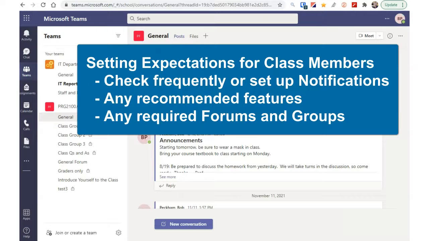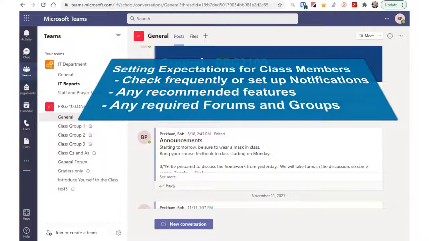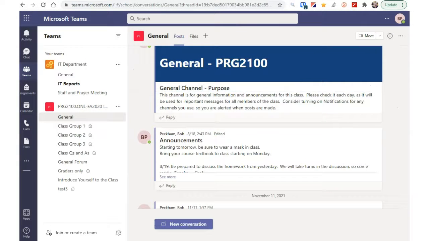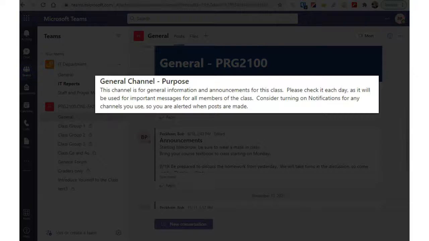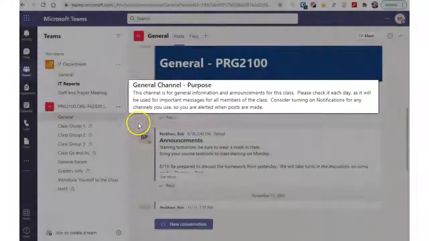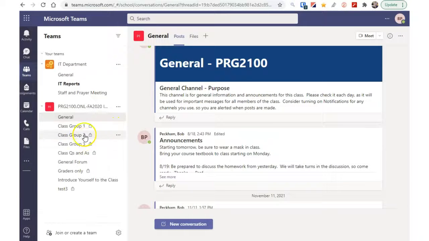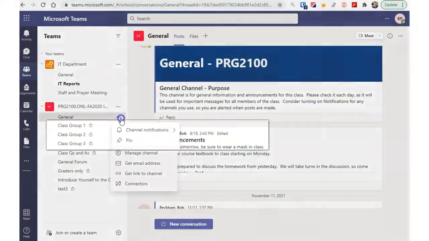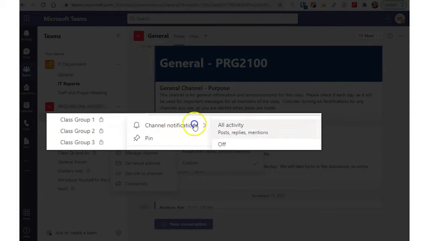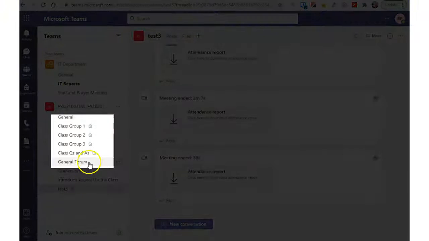Finally, in using Teams, it's best to set and communicate expectations to class members. Once you have decided on how you want to set up Teams for your class, it is important to communicate your expectations to students in terms of how often they should check for Teams updates or set up notifications for them, as well as any requirements you have for what features of Teams they should use, such as any forums, Q&A's channel, or group channels you decide to set up.